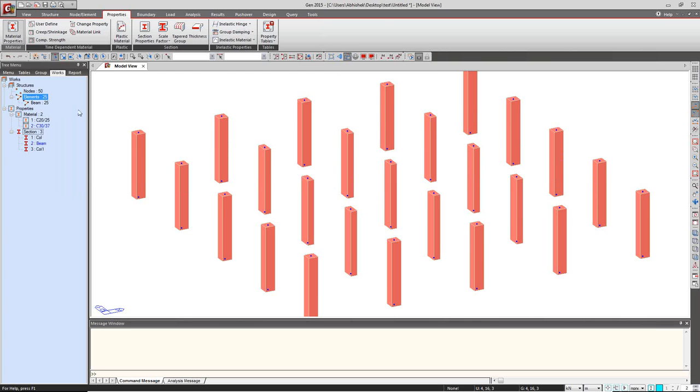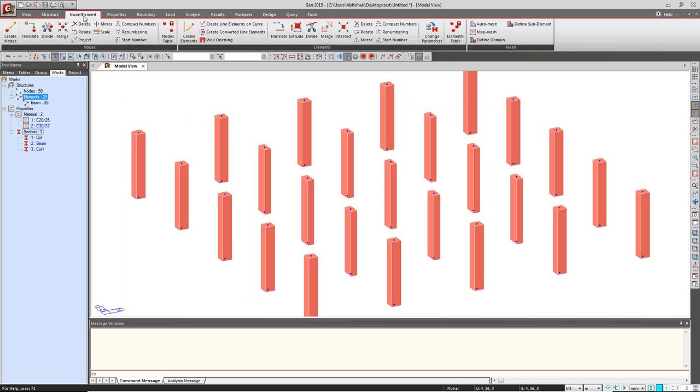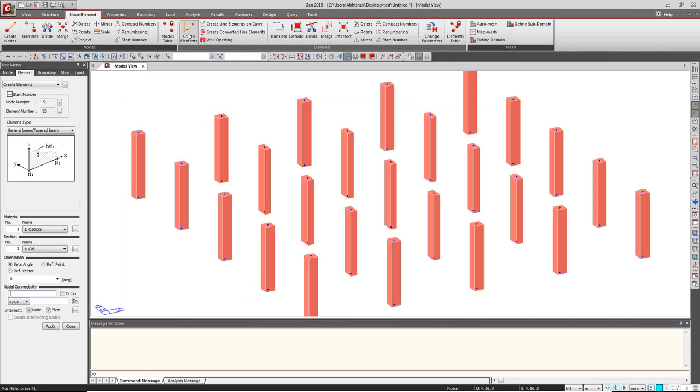Now similarly, I go on to draw the beam. I just go to the node and element, and click create line element. My element type is general beam and the tapered beam property. Initially I click the C20 by 25 for my beam, and I click on this option. I just click the first point and the last point.